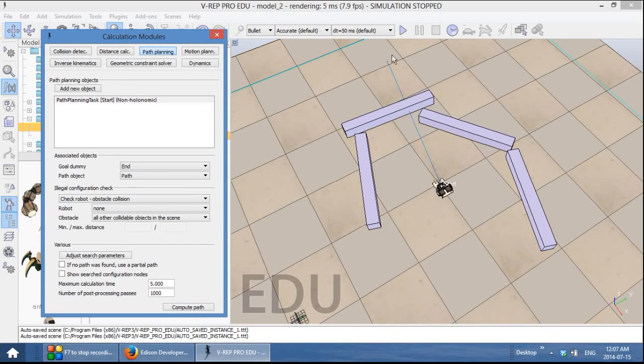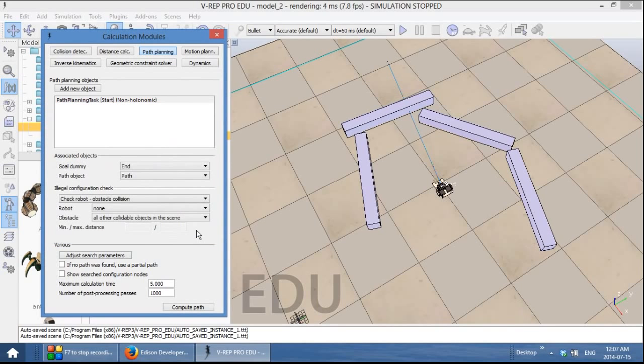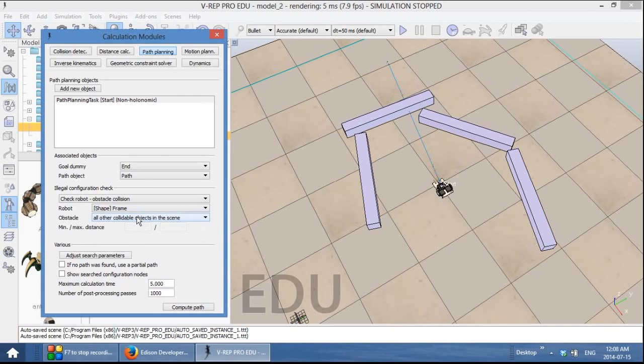One thing that we forgot to mention and to adjust, under the adjust search parameters, is the minimum turning circle diameter, which I'll change to 0.5. So for now you will see that this path currently goes through the obstacles. So one thing we have to do under illegal configuration check, let's say check robot obstacle collision, and then under robot we select the frame, and under obstacle we select collection.